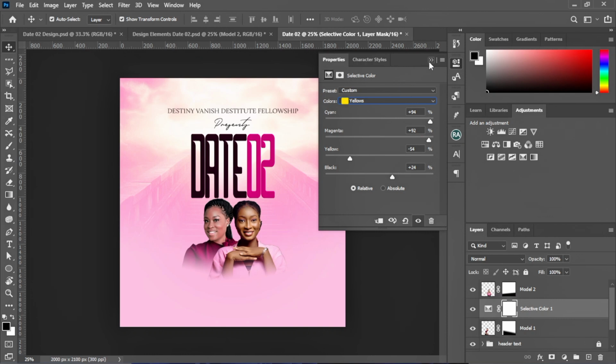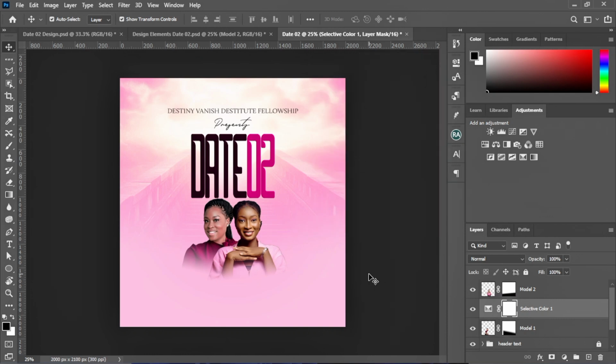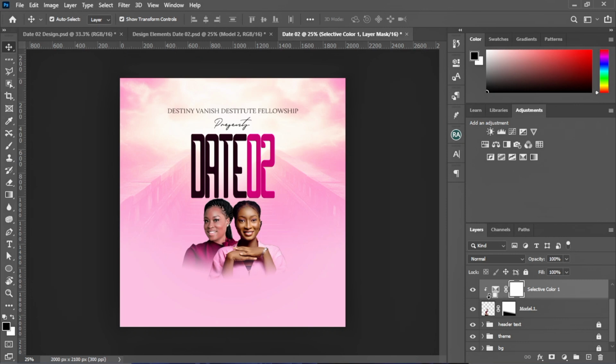Yeah, so I think I'm okay with what I'm seeing. Now I would like to mask clip this very particular one inside of this image. Okay, now let's put it in here so that it will only take effect on this very particular image.